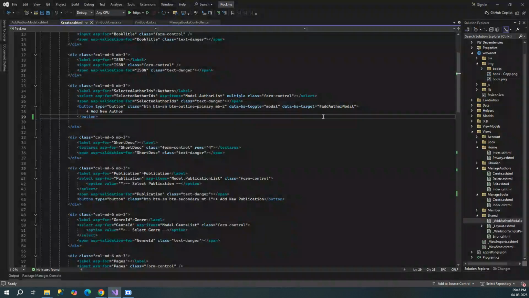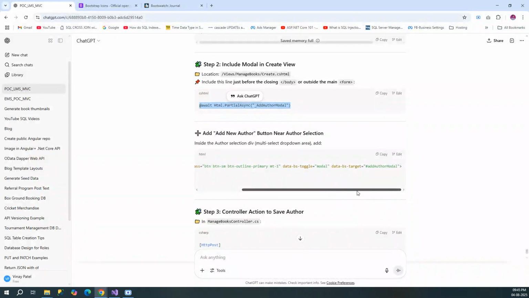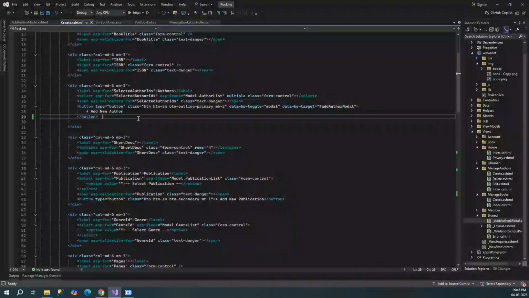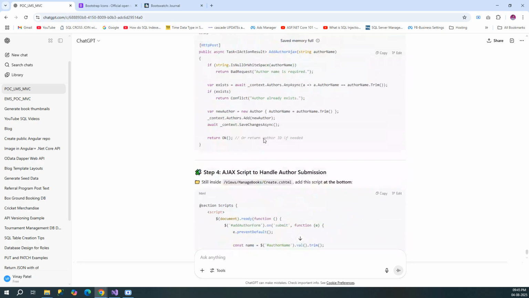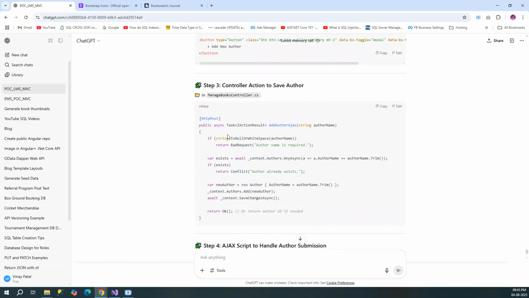Open modal. Okay, this is good, this is good, this is good. Add plus modal empty one. Okay, so I think this is good. Now let's move to the next, which is the HTTP post, add author ajax.